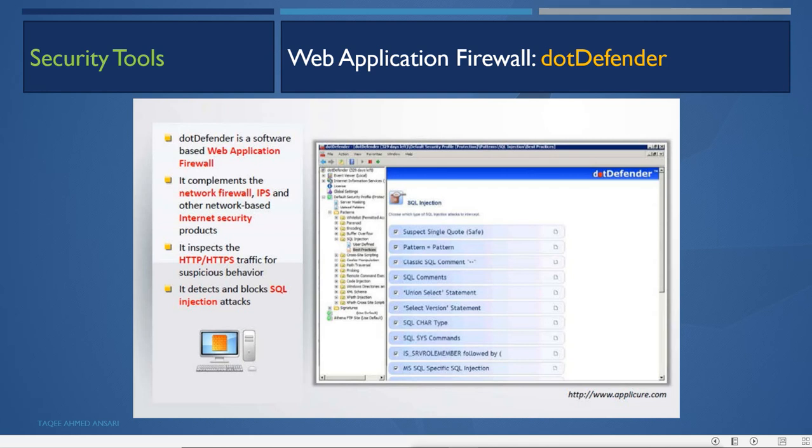Then we have web application firewalls. One is Defender. This Defender is a software-based application firewall, and it complements the network firewall, IPS, and other network-based internet security products. It inspects HTTP and HTTPS traffic for suspicious behavior, and it detects and blocks SQL injection attacks also.